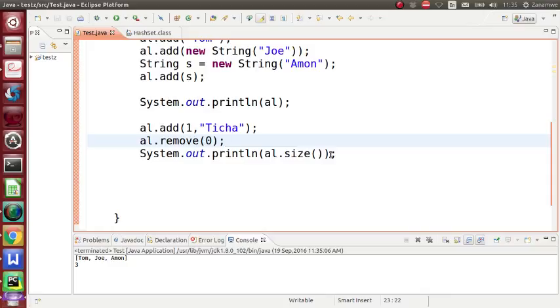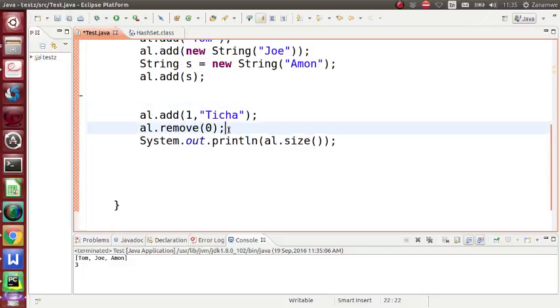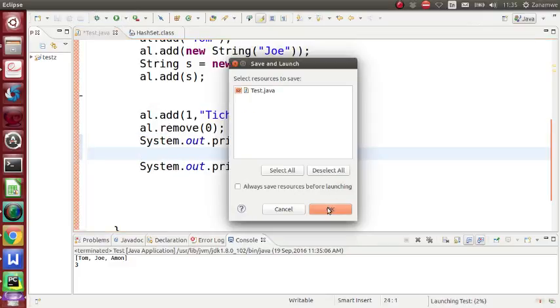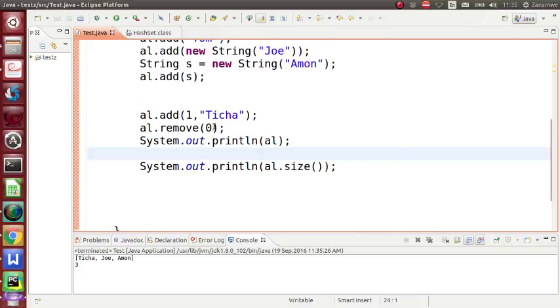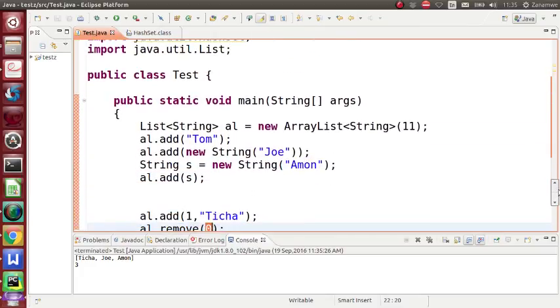It has actually removed that element. Here we are printing, let me comment this out, or print after I've removed the elements. Right, like that. So it has now removed the element at position 0. Initially, what did we have at position 0? We had Tom. So that Tom has been removed. So we can use the remove.